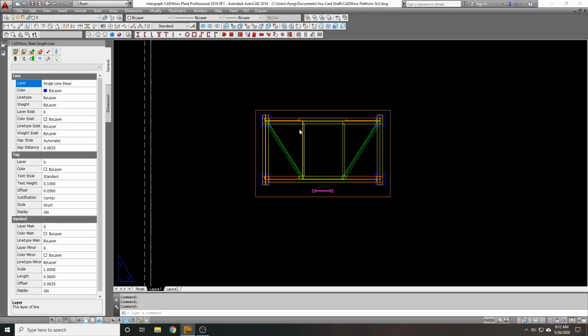We're going to leave the color for this default. The line will be by layer. Same thing with the line type, the weight, all that stuff. Don't worry about exist. It never really even becomes a thing. I'm not even sure why it's here. I've never seen it actually used in action because it's almost impossible to make it work.